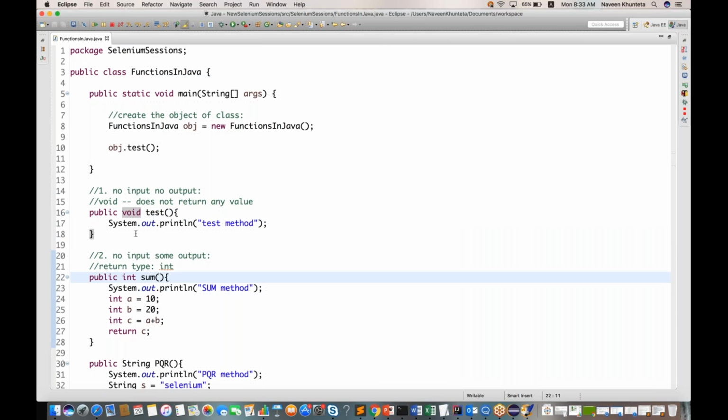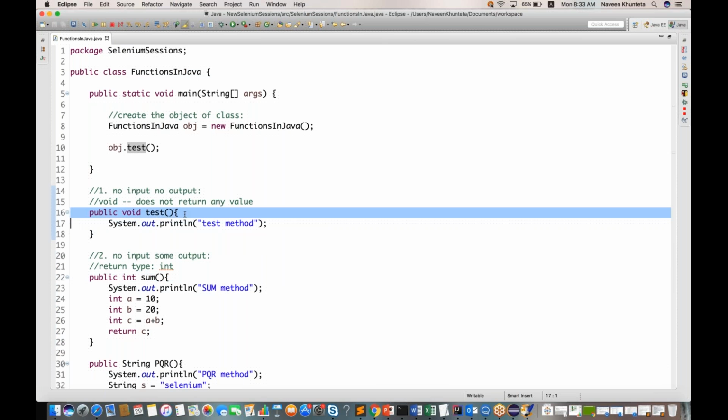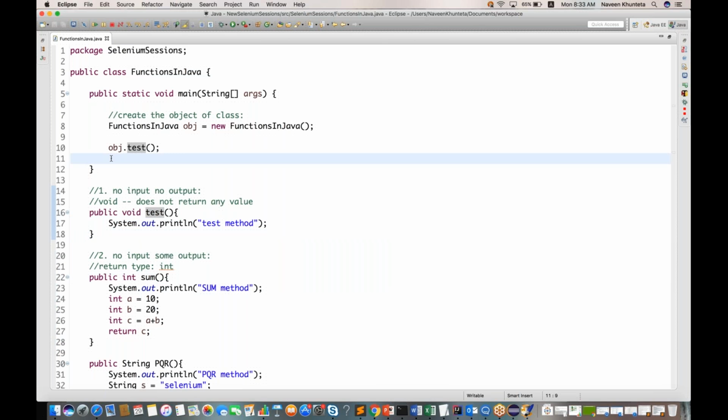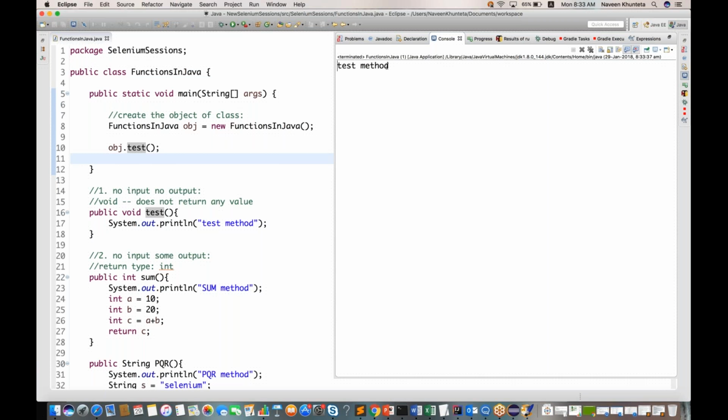So simple, I'll call obj.test. The moment I write obj.test, it will jump over here, it will come inside the test function, it will print this on the console, and again this method is over, it will come over here, and main method is over, and the program is over. So if you run this program, see, you are getting test method is getting called, right? The obj.test, it will come over here, it will print, and then program is over.